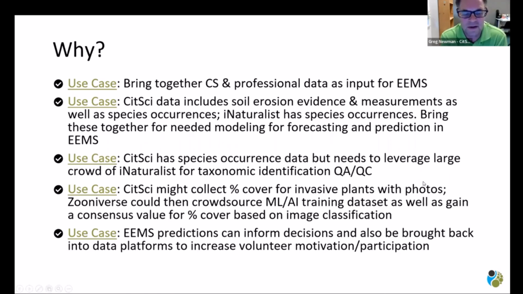A second use case might include bringing SITSI data together with iNat data. The reason you might do that is you might be able to report to SITSI the soil erosion data. You might be able to measure bulk density. You might be able to measure slope or breached water bars on a trail.